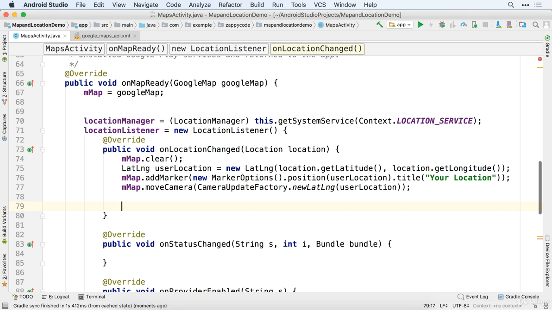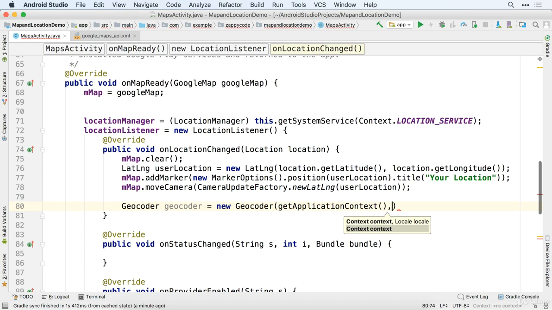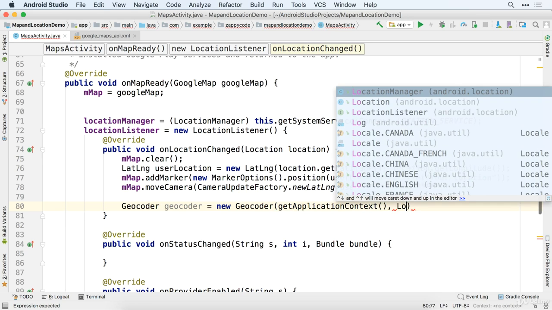something called a geocoder. Again, Google Maps makes this incredibly simple: we pass it any latitude and longitude, and it's going to turn it into an address for us, which is just great stuff. So what we're going to do first is type out Geocoder, and we'll call this geocoder. With this geocoder, we've got to say new Geocoder, and we are going to set this up with our application context. And from there, we're going to go ahead and pass our Locale.default.